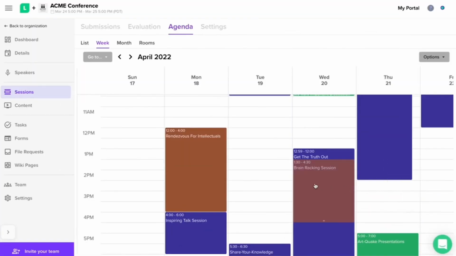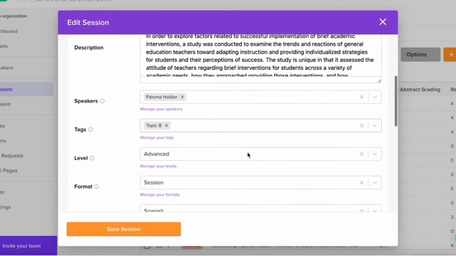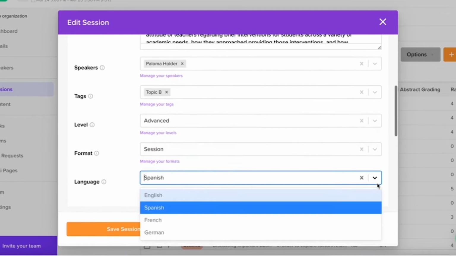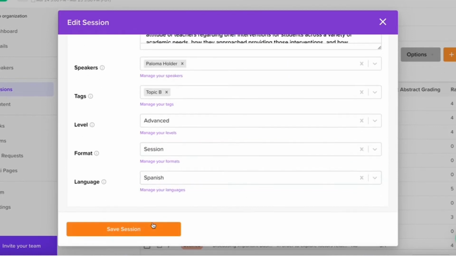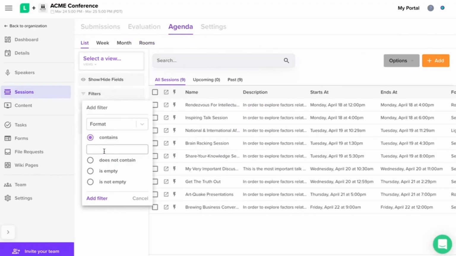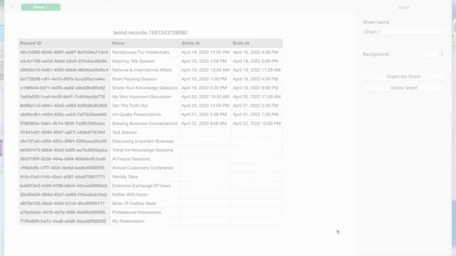reality. The intuitive drag-and-drop agenda builder makes session alterations super easy. Sessionboard also allows you to tag each session with key markers such as location, track, topic, language, and format. You can also add any additional tag that applies to your event. Now your sessions can be dynamically sorted, filtered, exported, and more.